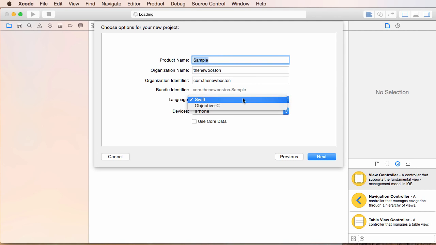Now it asks what language you are going to use. Objective-C is the old language. We want to stick with Swift, the programming language of iOS future. And for devices, I'm just going to go with iPhone for right now.